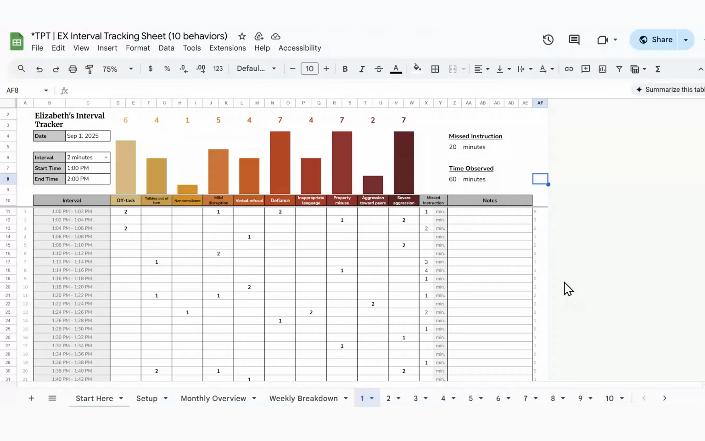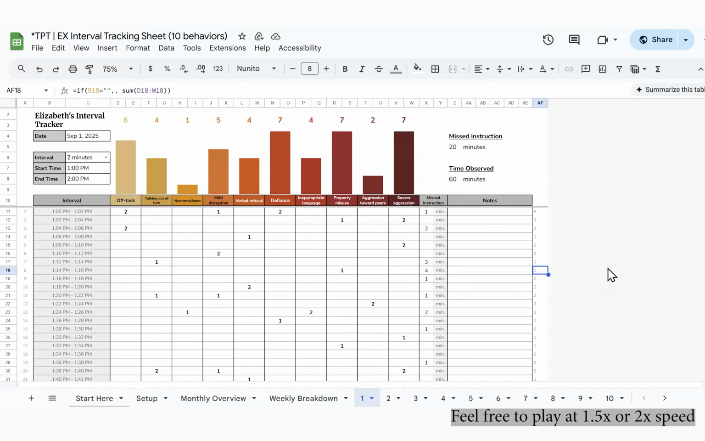But today I wanted to go over how you're going to be setting up your interval tracking sheet. And before we go into how to set it up, I wanted to give you guys a little walkthrough of a completed example so you can see the workflow and know what we're setting up.